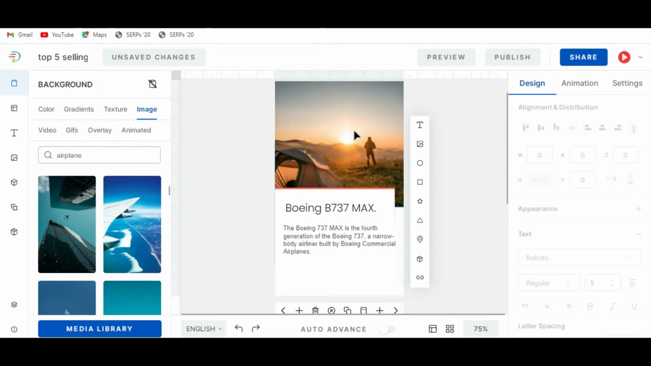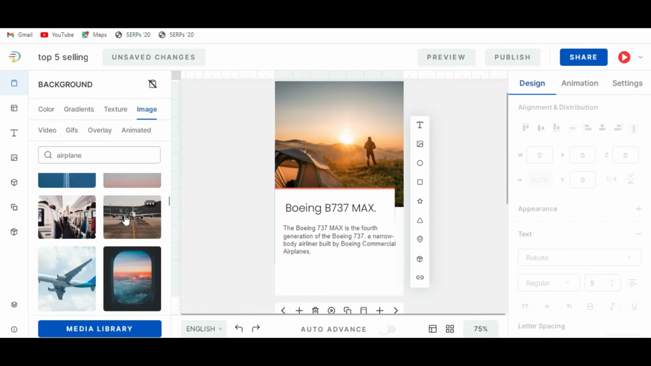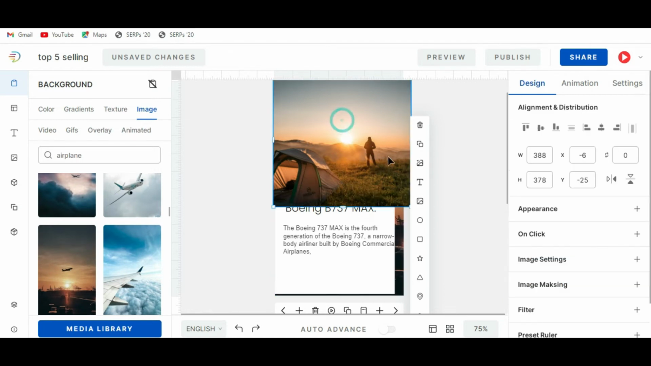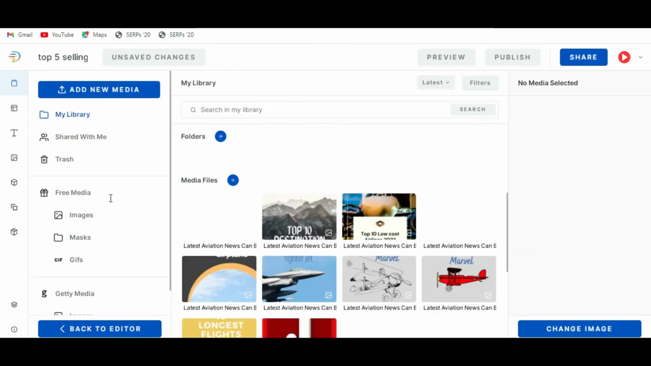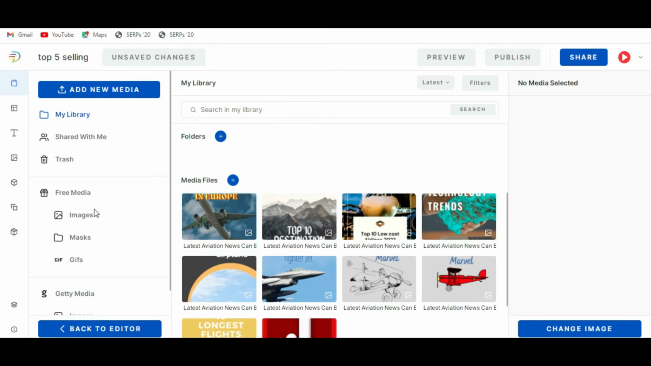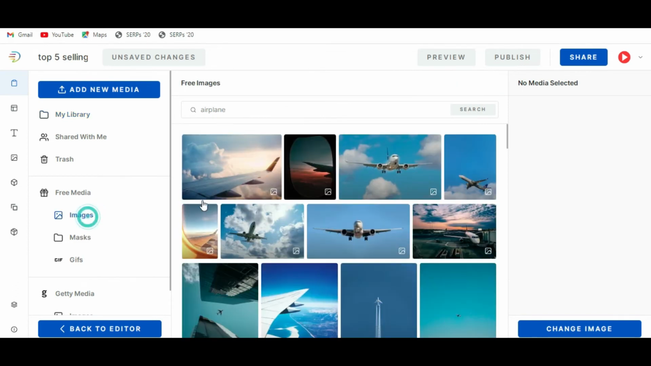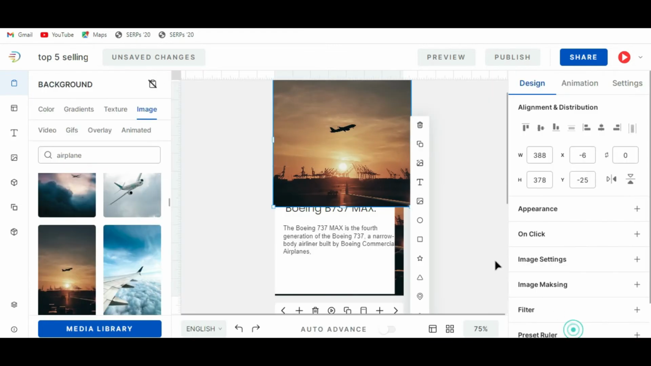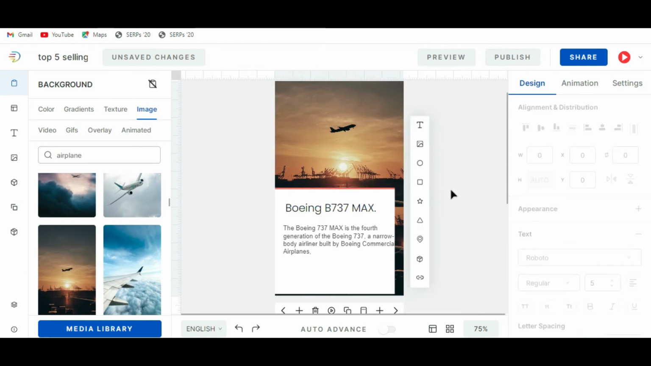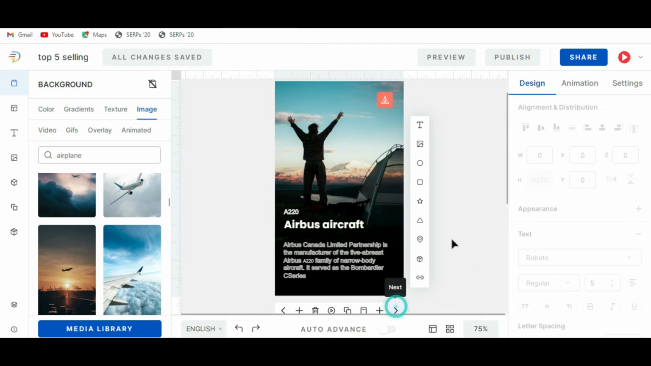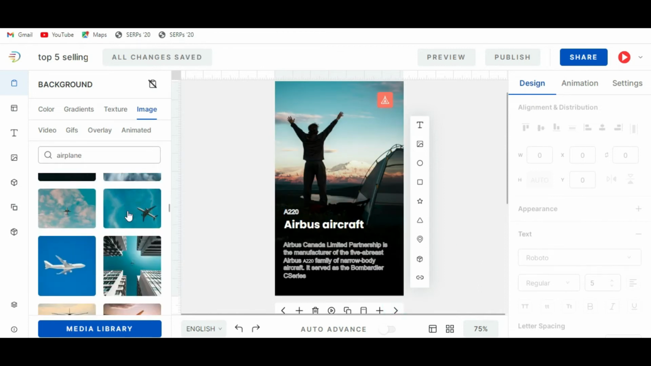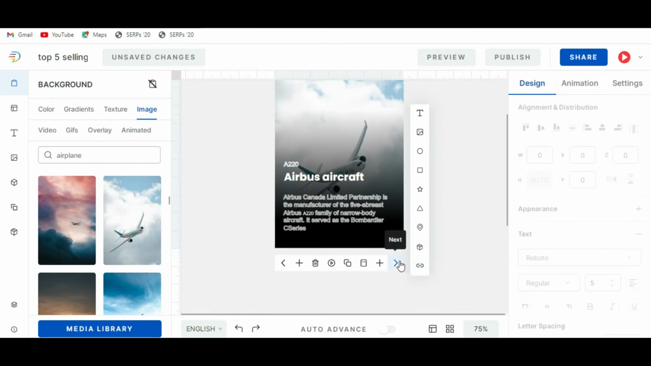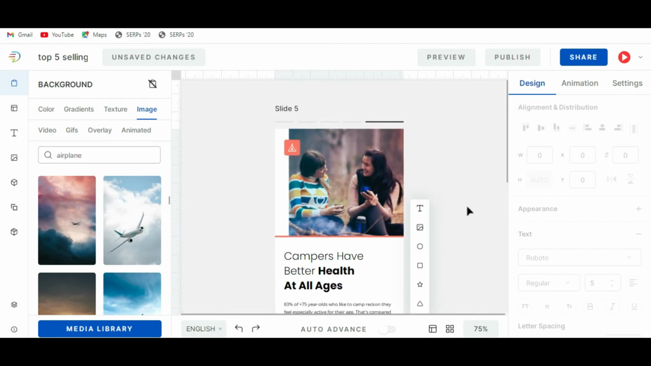Then Boeing 737 Max, so I'll just take one more Boeing 737 Max image. I just pick this here and then change the image. Then there's one little change onto this. Again you go to the image, change image. As you can see here, the image has been changed. Now Airbus A320 aircraft, and there's one more aircraft here, Airbus 220. For the remaining pages I just leave it as it is.